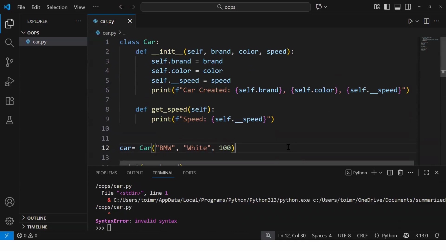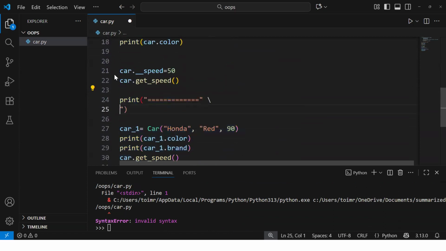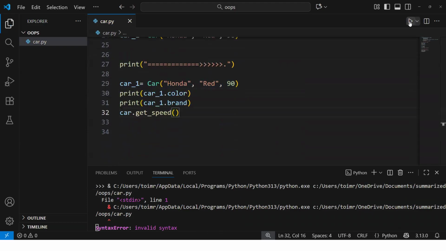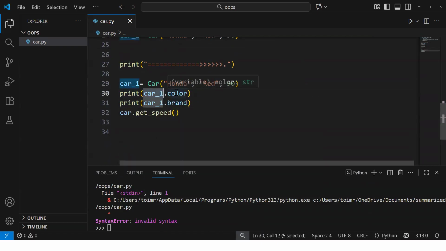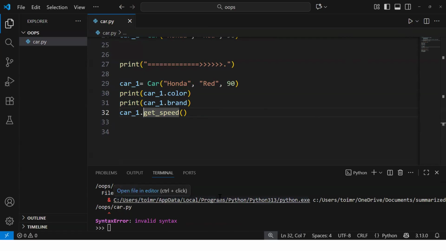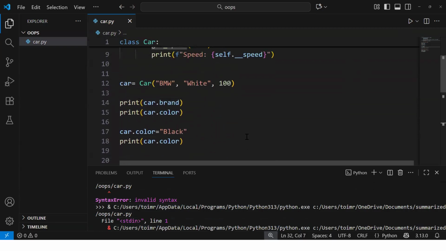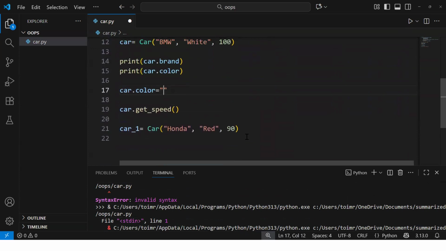Okay, give me a minute. Let me Control Z this. Okay, and let me paste it again. Now if I try to run, print car one dot color, car one dot brand, car one dot get speed. I don't think there is any error, but why is it saying invalid syntax? I think while saving I made some mistake. Okay, let me Control Z.